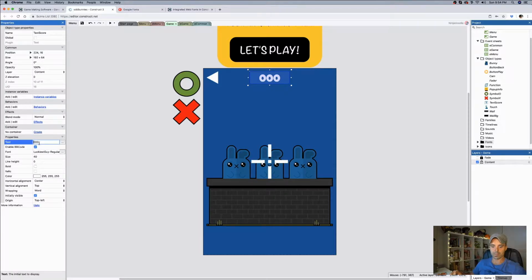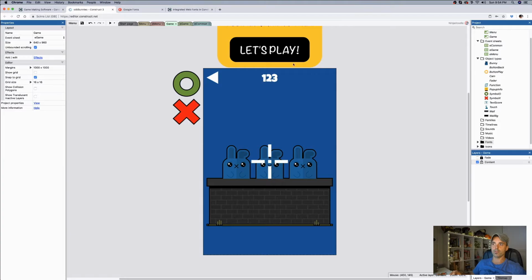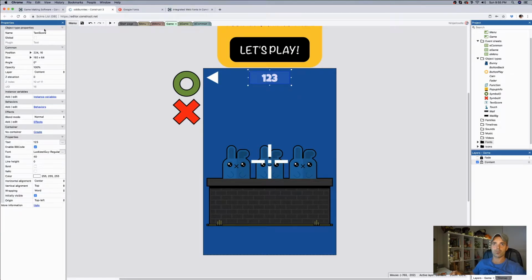So if we type in something like 1, 2, 3, you see that it looks really nice in comparison. Cartoony goes with the look of this, looks cool. So it's also called text score.